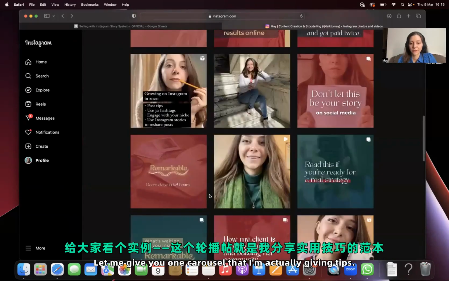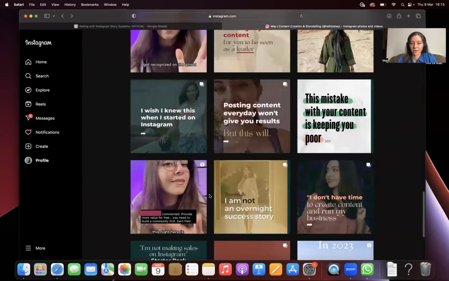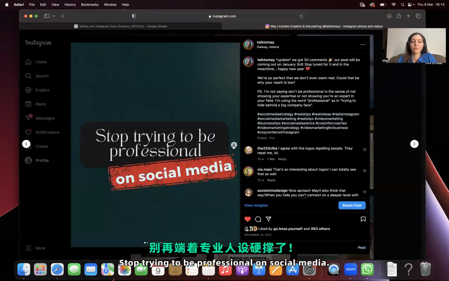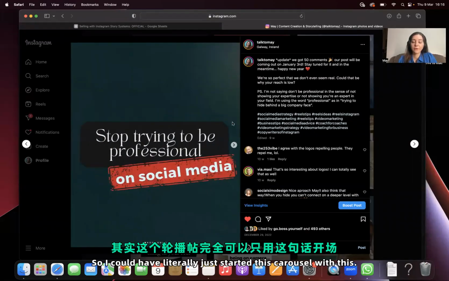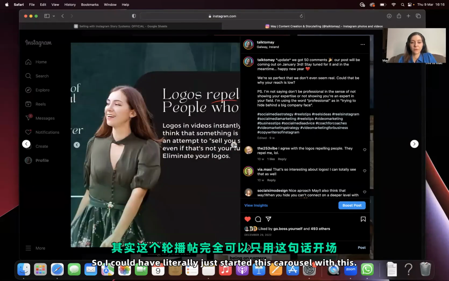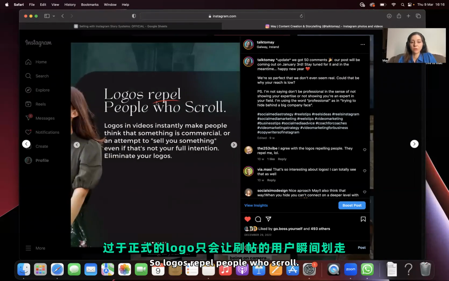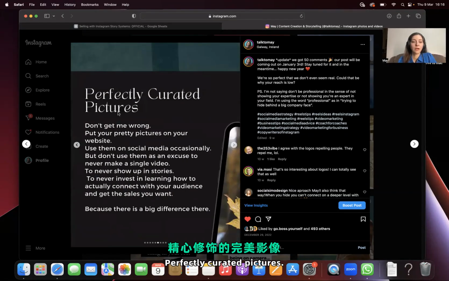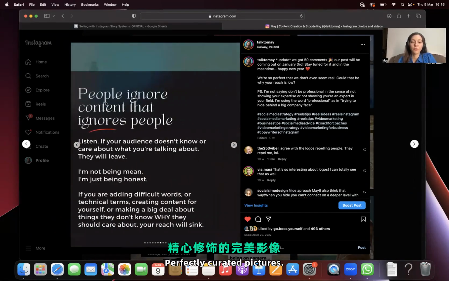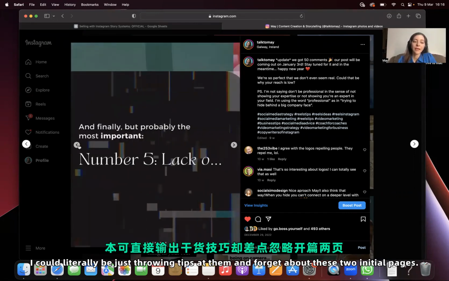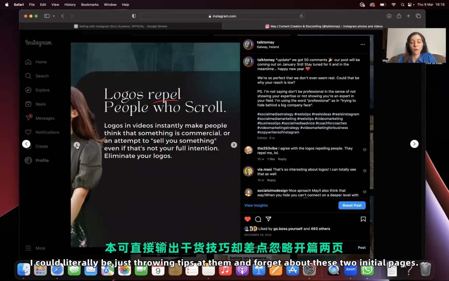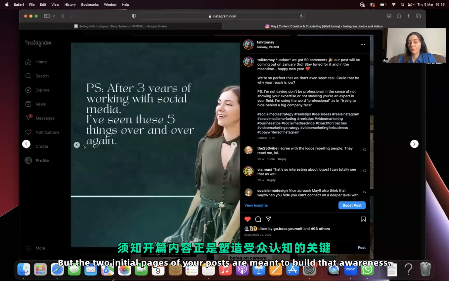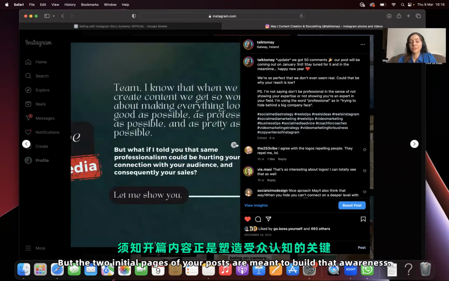Let me give you one carousel where I'm actually giving tips. But I start first. Here: stop trying to be professional on social media. So I could have literally just started this carousel with this. Logos repel people who scroll. Your business versus social media, perfectly curated pictures. People ignore content that ignores people. I could literally be just throwing tips at them and forget about these two initial pages. But the two initial pages of your posts are meant to build that awareness.